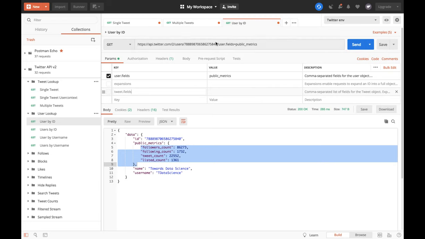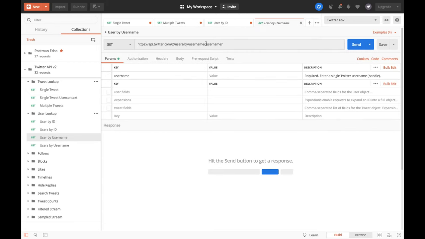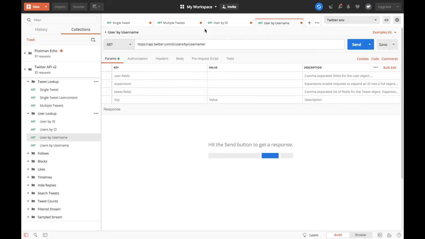So query params help us get more details. And similarly by username also you can get. So we'll just put learn21 only.